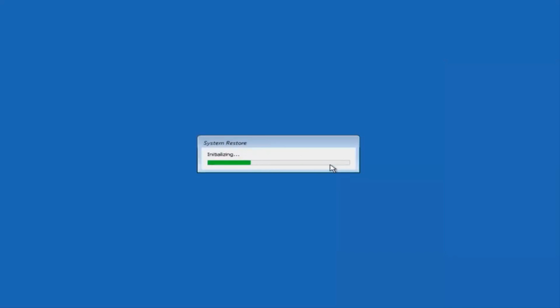Now this should save documents and personal files and everything, but like I said before, a brief disclaimer: you're trying to get your computer back up and running here, and that's the objective of this tutorial. So this is going to take a little while to run, so we're going to be patient and let it go for a couple minutes.